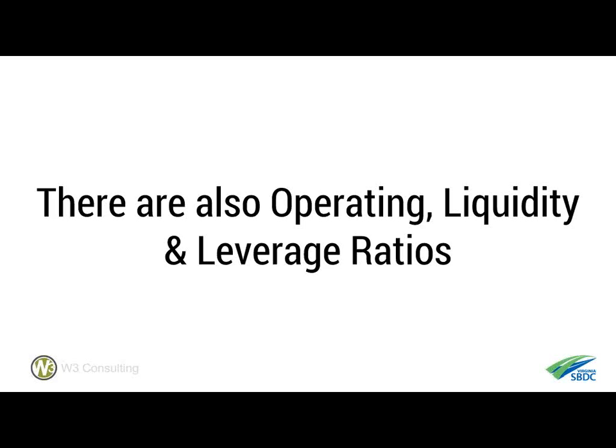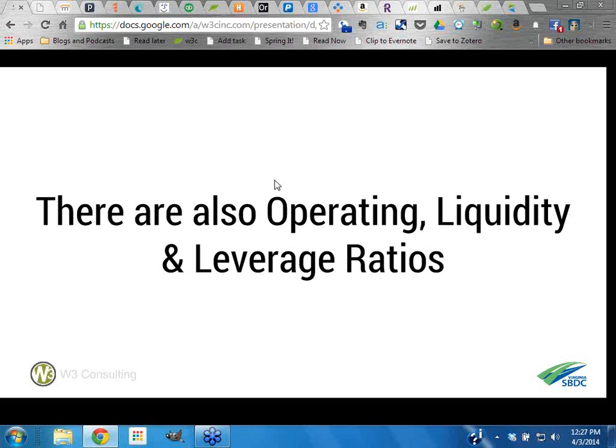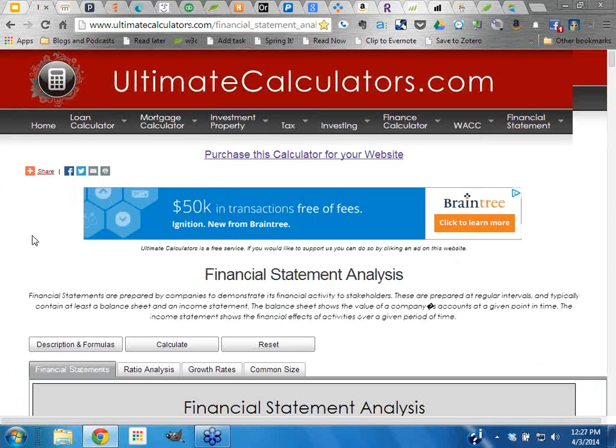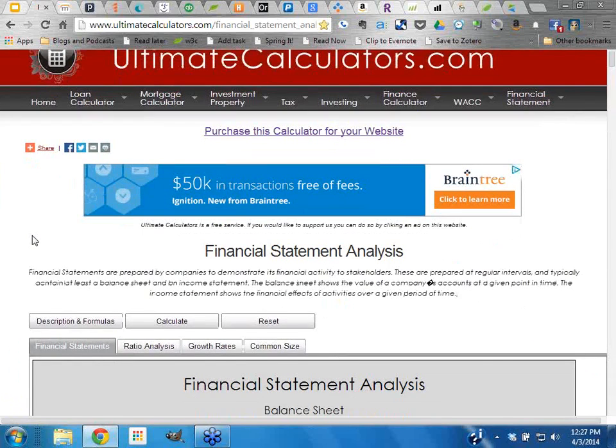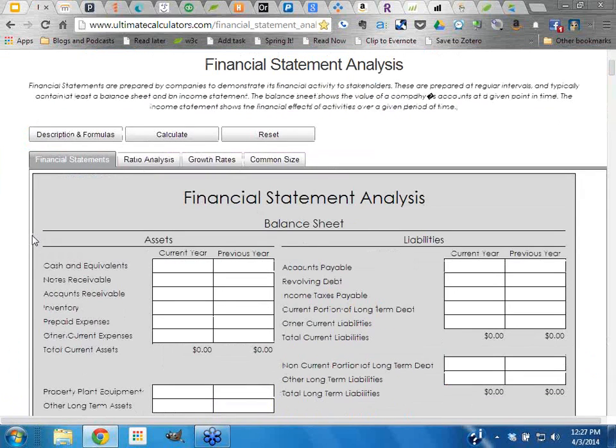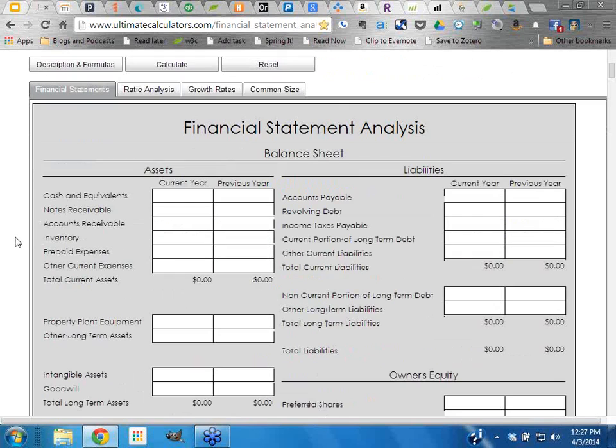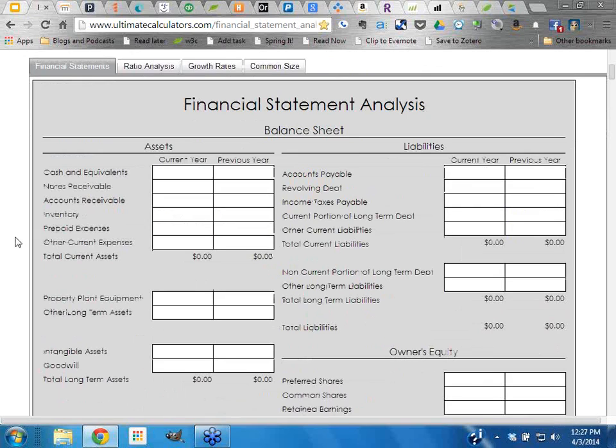There's a really great tool out there. One of the first things that I put a link up for is at ultimatecalculators.com. They have this really great financial statement analysis tool. So what you do is you can have your assistant, virtual assistant, bookkeeper, whomever, run over to this document if you have a more manual bookkeeping system, and you just plug in the numbers. This actually only works for current versus previous year. So if you're looking at this for only year-to-year statement analysis, then that's fine.